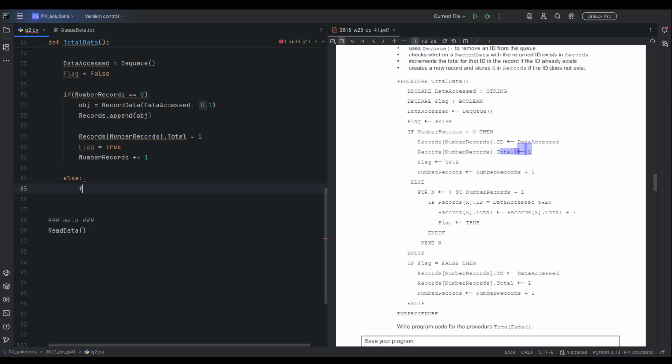All right. In else, we do for x in range, x should be capital, for x in range 0 to number record -1. So we'll just do 0 to number records. Why are we not doing -1? Perfect. Because Python range automatically does -1 from the value. Okay. If that is the case, then we are checking if records at this specific index x, that its ID there, if it is equal to data accessed.